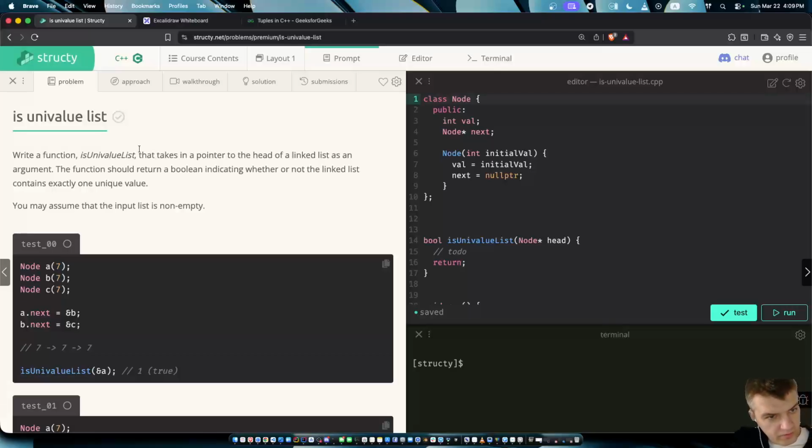Univalue list: write a function, univalue list, that takes a pointer to the head of a linked list as an argument. Our function should return a boolean indicating whether the linked list contains exactly one unique value.